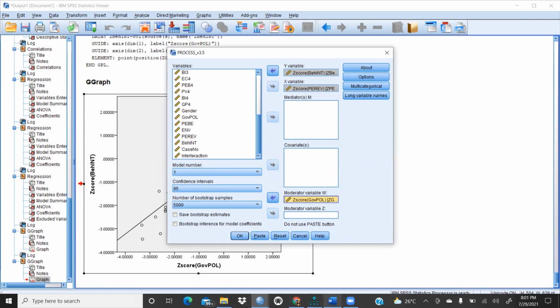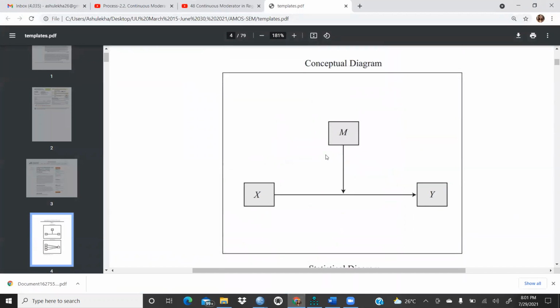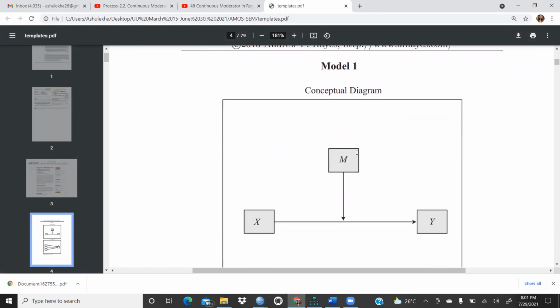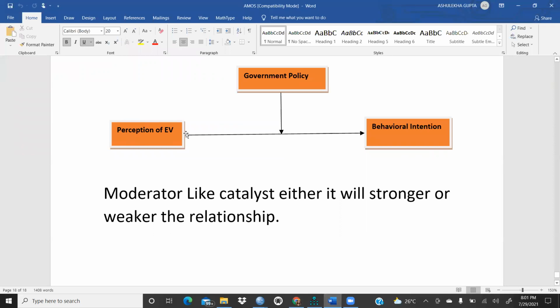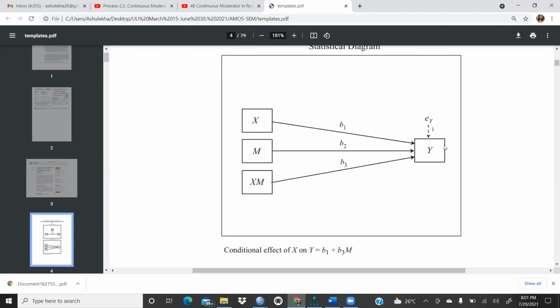Now you can see templates here. I think I had opened up some templates also. These are my templates, which I have downloaded. I had already explained this in my previous video: model 1. We are running this model 1, x to y, and this is the moderator: perception of EV, behavioral intention, then government policy. The same model we would like to apply here. This is model number 1, and this is the statistical representation of this model. This is the dependent variable, this is the independent variable, this is the moderator, and this is the x-by-m interaction.